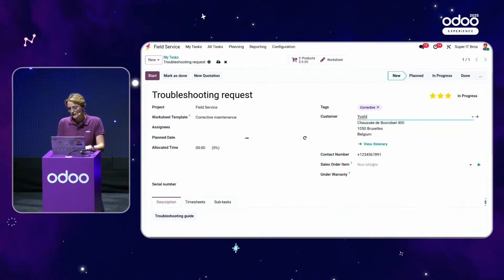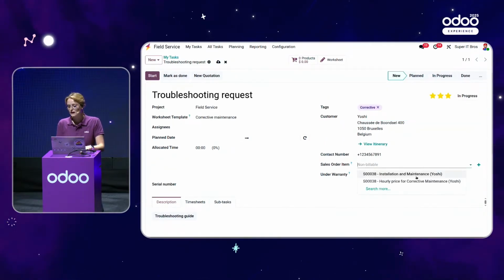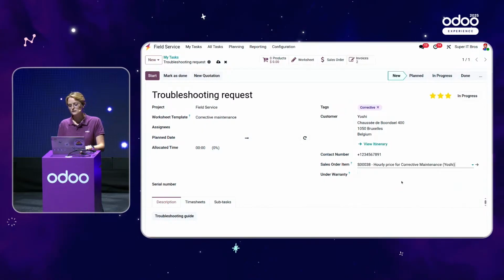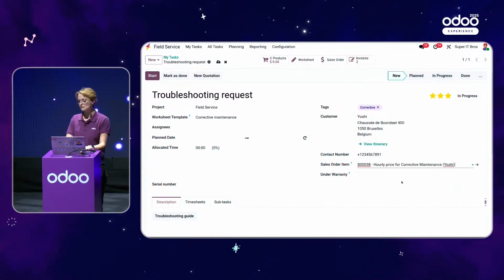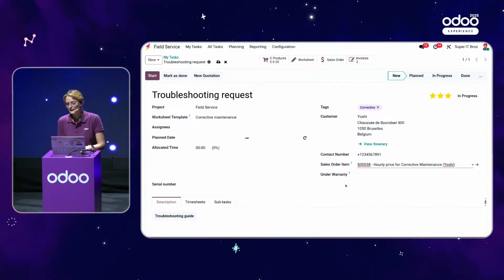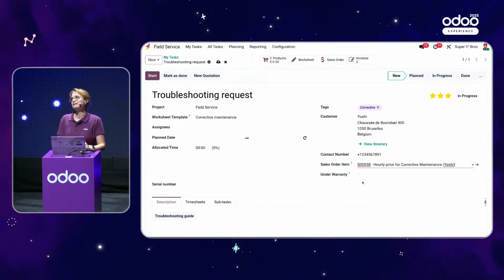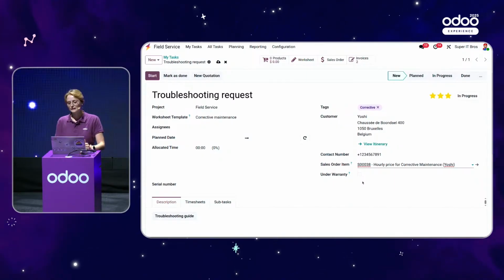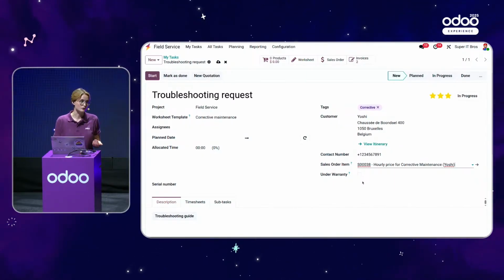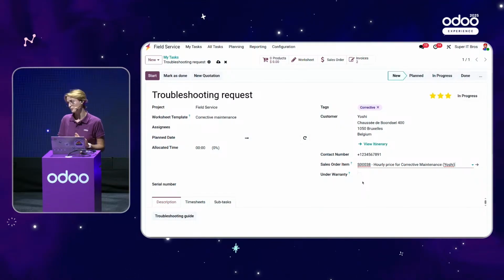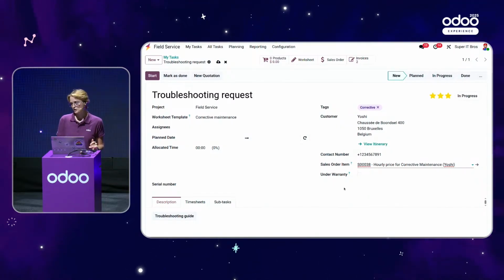Good. Now I can fill in the sale order item. I can see this is the sale order item, so the service for the contract itself, and I will put here the order price for the corrective maintenance. Now, I know that the 2-year legal warranty is supposed to be applied, but unfortunately, Yoshi told me that he spilled coffee on a server, so the conditions for the warranty to be applied are not met, and unfortunately, this intervention will not be on a warranty. So I will keep things as such.